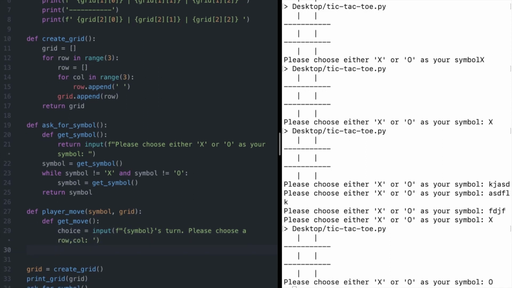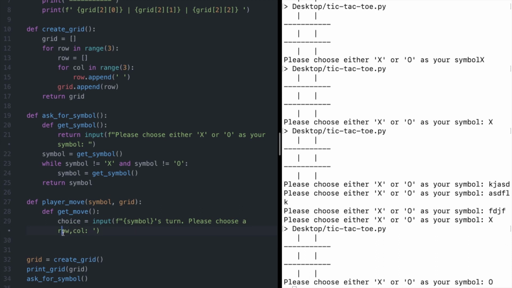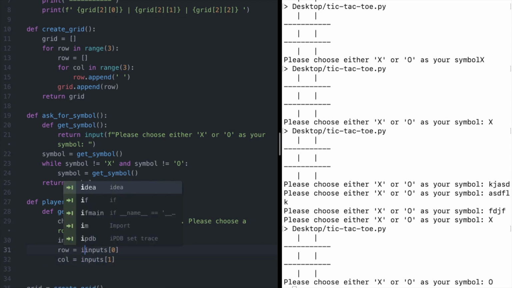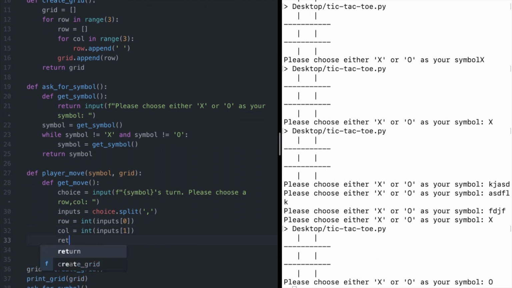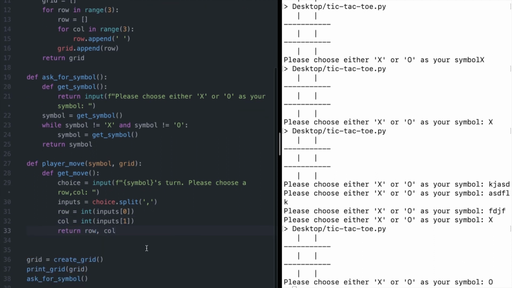And then the best way to do this is probably to have them input a row, comma, column, and then we can just split choice on comma, and this will create a little array called inputs. Also, I need to change that to a double. And now we can say row equals inputs 0, the first value of inputs, column equals inputs 1, and actually we'll cast these into ints because they're going to be taken in as strings from the command line. And then we can just return row, comma, column, the pair.